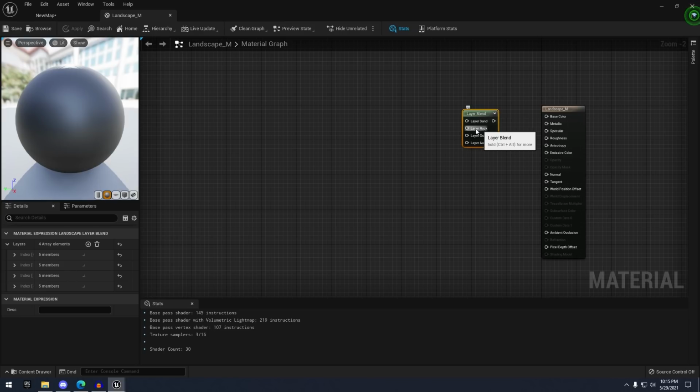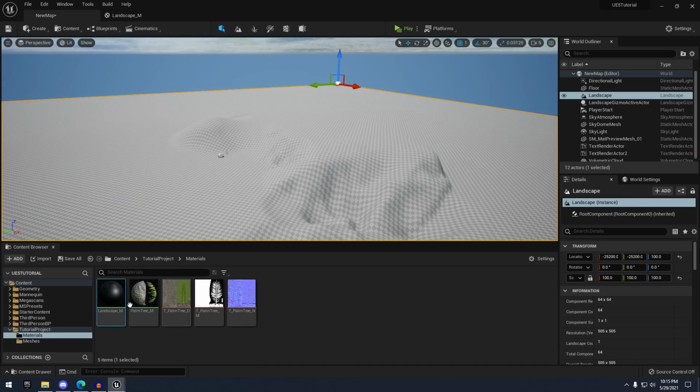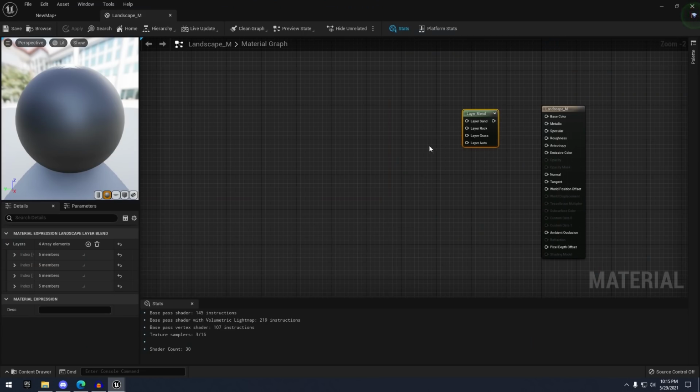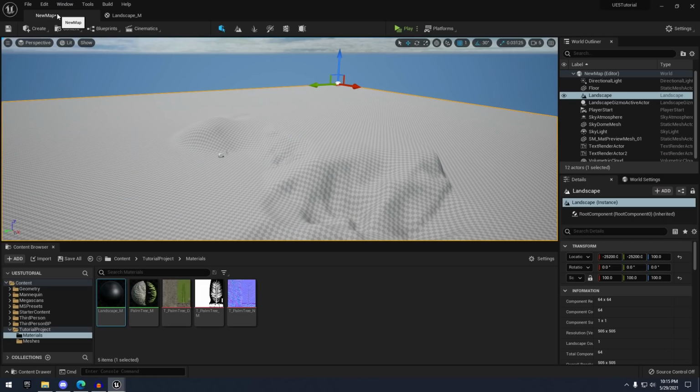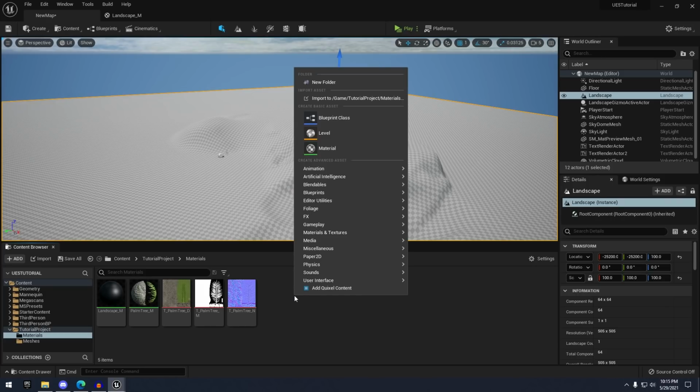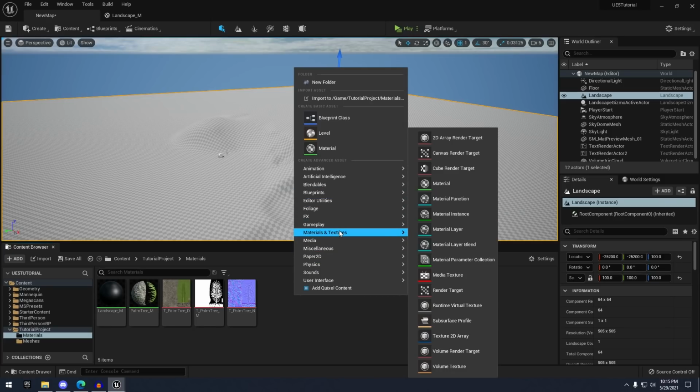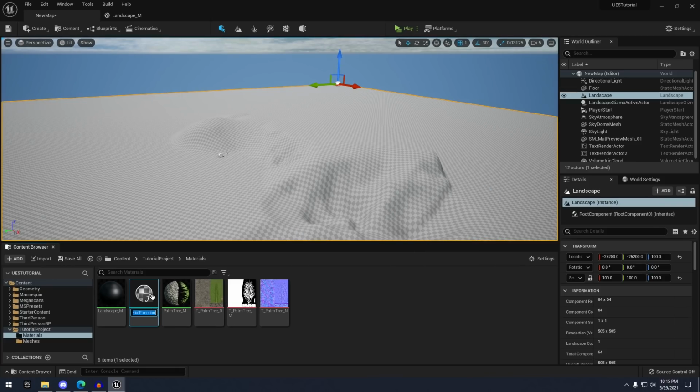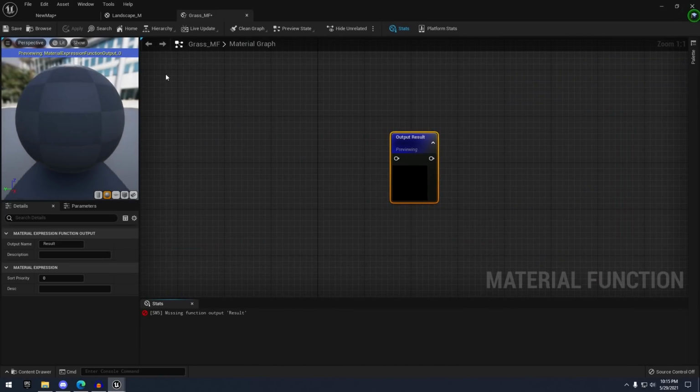So usually you would drag in your textures into your material here, but for us, we're going to go a little bit of a different route and add what is called a material function. So to do that, we right click, add a material, in textures, go down here to material function, and we're going to name this grass_mf. So go ahead and double click that.